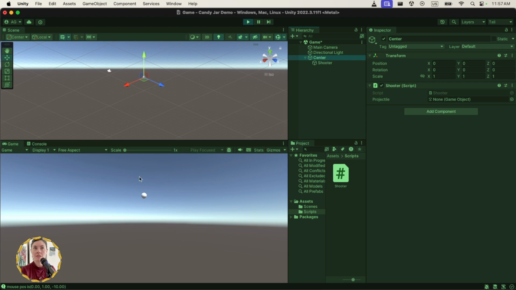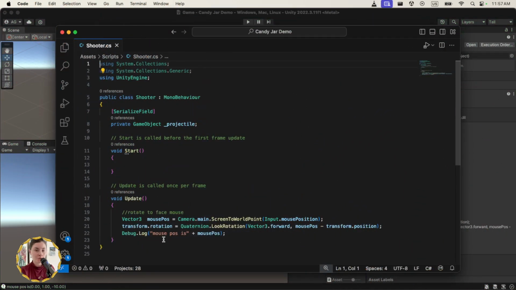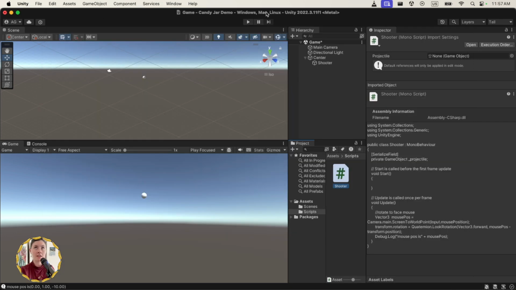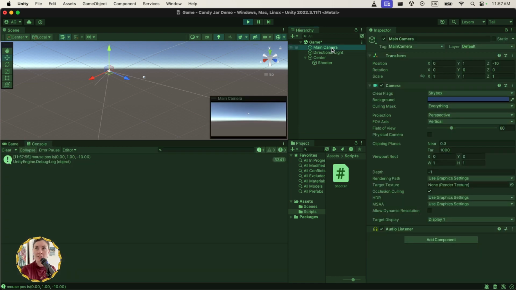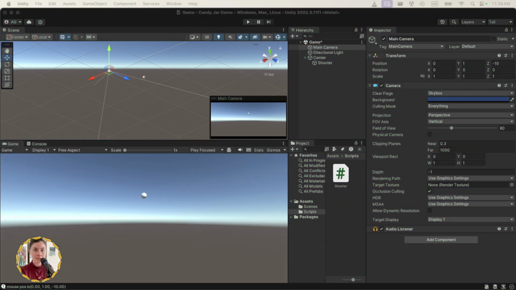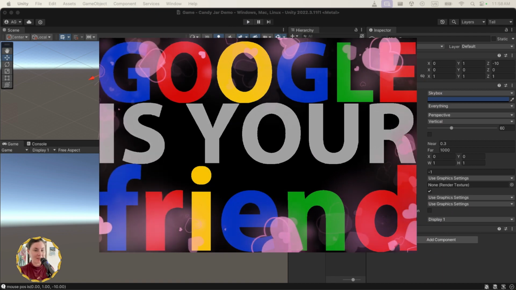The center is also not rotating at all. In the shooter script, I just threw in a quick Debug.Log down here to get the idea of where it thinks the mouse position is, and take a look. It thinks that my mouse position is staying firmly at a solid 0, 1, -10, which coincidentally is the exact position of my camera. Now, when stuff like this happens, it's really Google that's going to come down and be your best friend.